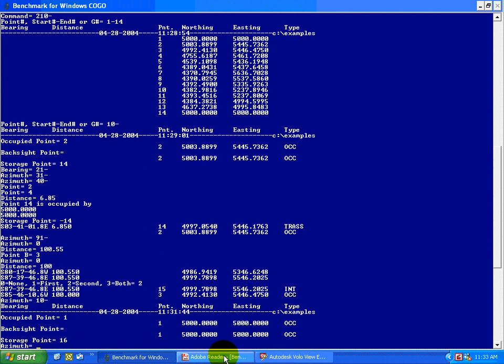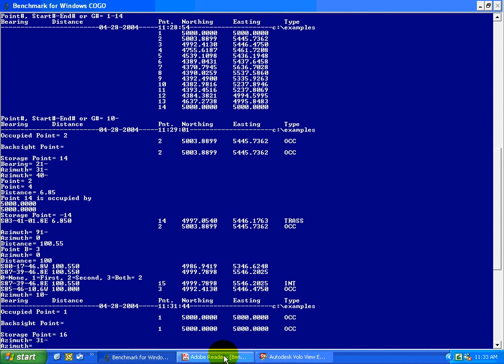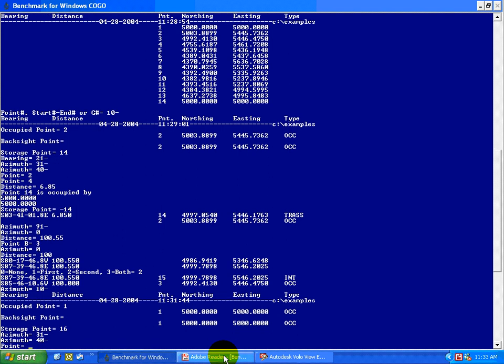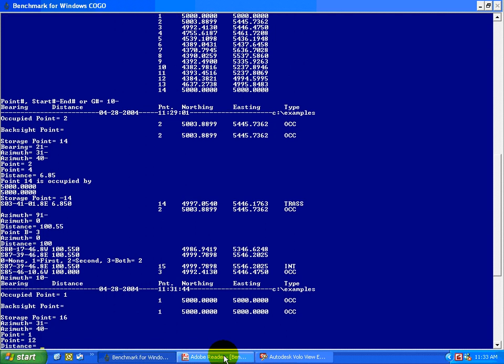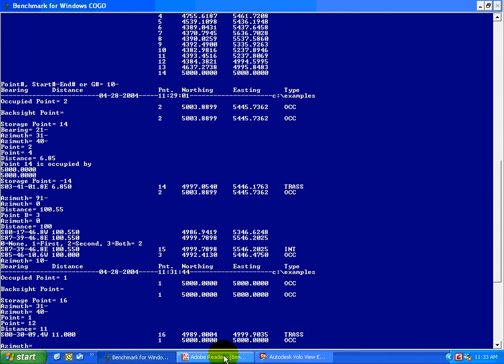Storage point, as I said, was 16. It's looking for a direction now. I'm going to first tell it I'm going to calculate a side shot, and I am going to again define a direction from point 1 toward point 12, a distance of 11 feet. And that gets me point number 16.